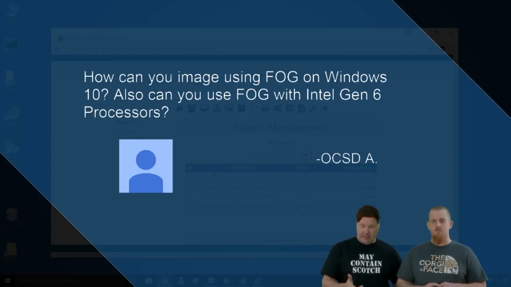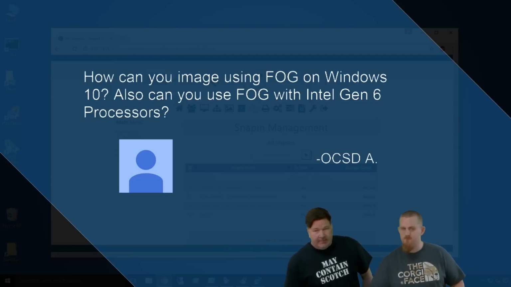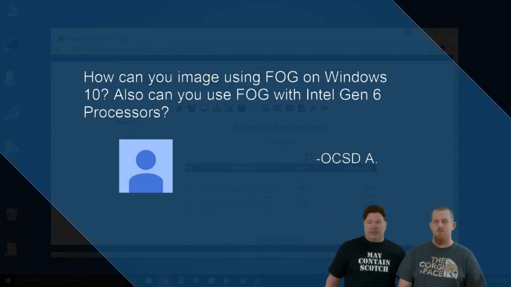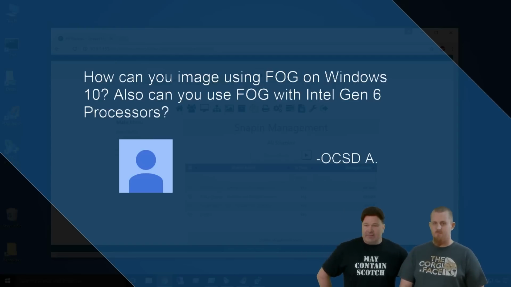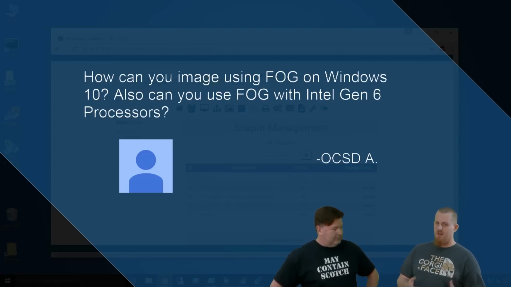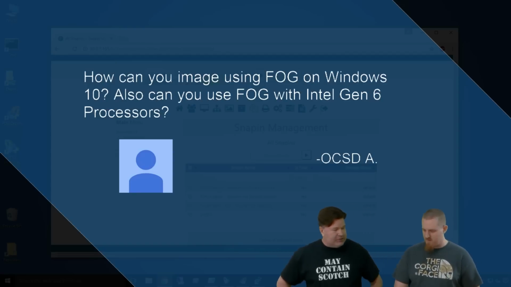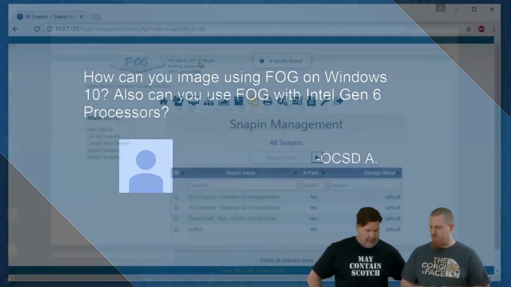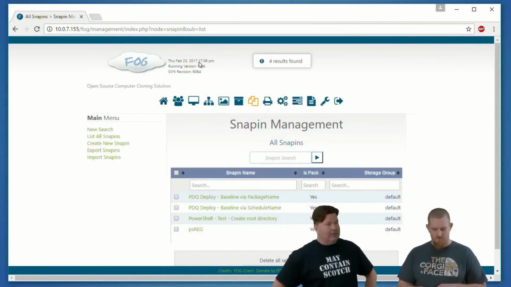We just upgraded recently to version 1.3.4. As for Intel Gen 6 processors, I'm going to defer to the guys from Fog. Maybe they can answer that for you. They know much better than we would. We don't have the latest and greatest of the Intel here, so we can't test that and know ourselves. But we have a lot of the Fog developers here. Ask them. If you guys wouldn't mind chiming in on that in the chat, that'd be great. So, hope that answers it. You got another one, or should we roll? Keep rolling.